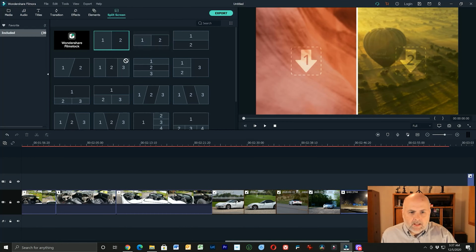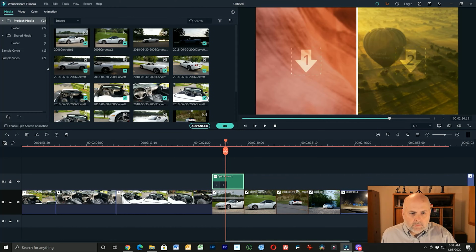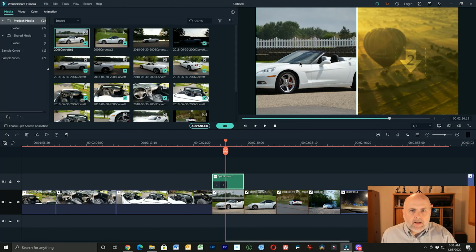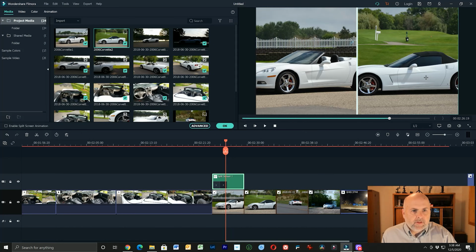Drag to timeline to apply. So now I have a split screen. Let's see if we can figure out how this works. I think it's as simple as dragging one image to the left side and another image to the right side. Now we have a split screen effect with just a still image.